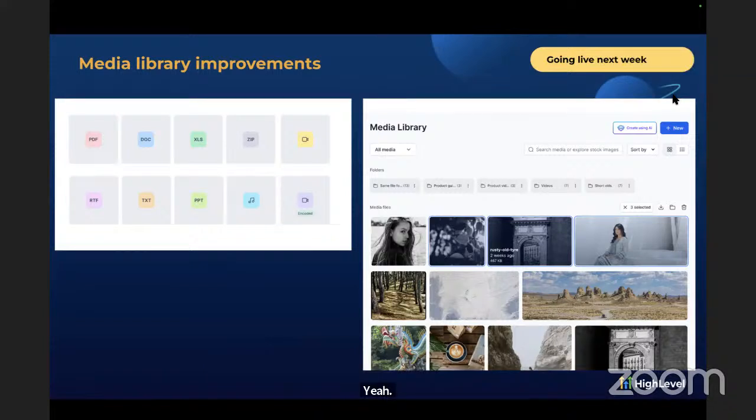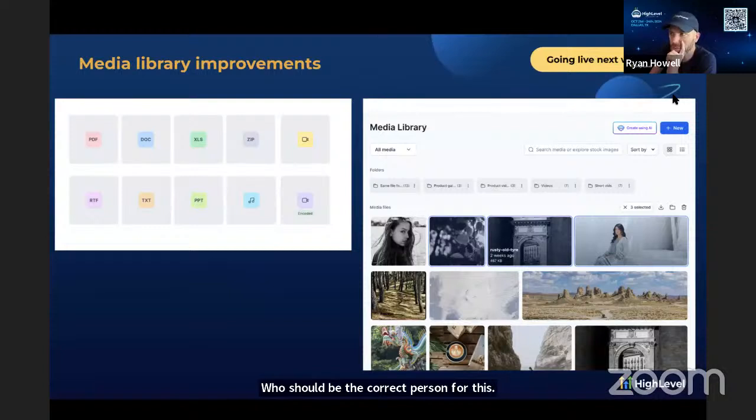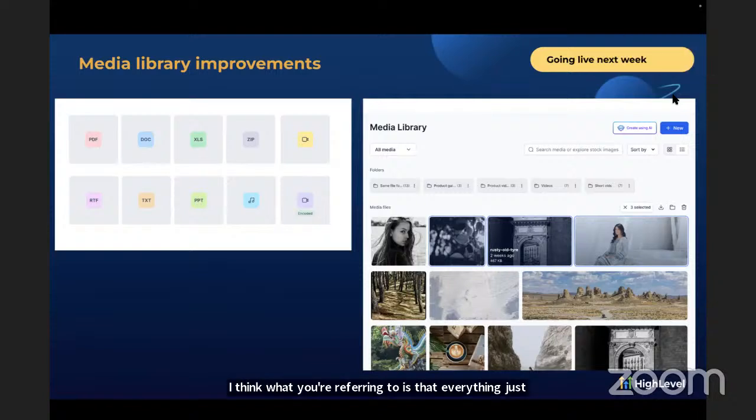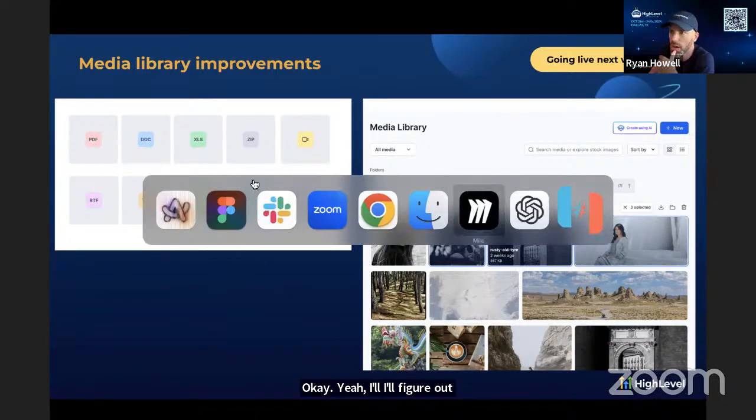Yes, the question is, I'm not sure if you're the team for it, but have you found a way to retain the folder hierarchy when snapshots are being forwarded? Who should be the correct person for this, for the snapshots team? Do you know? Good question. I'll look it up and I'll get to you on that, Dia. But I think what you're referring to is that everything just gets thrown into the relocated item. Yeah. Okay. I'll figure out who the right person is on that, and I'll shoot you an email. I'm working on this.